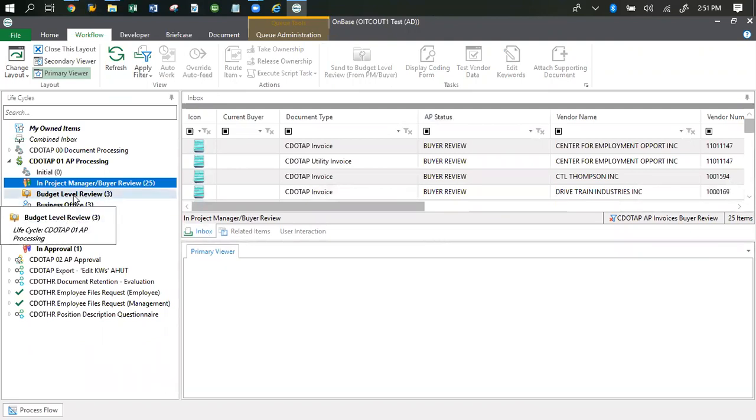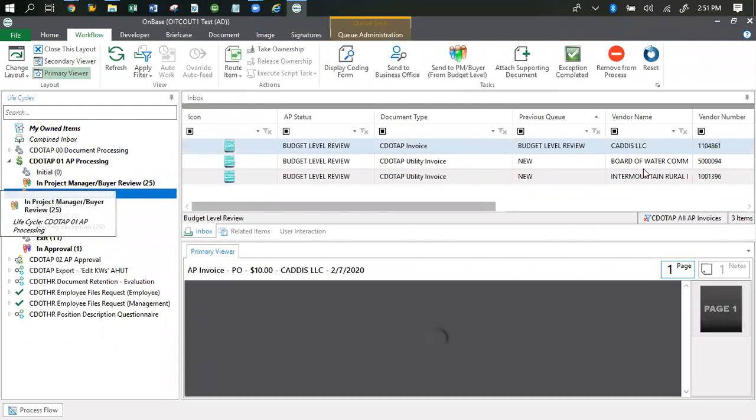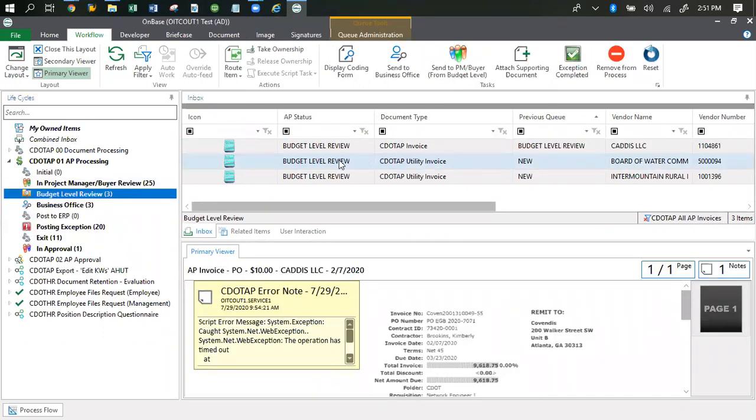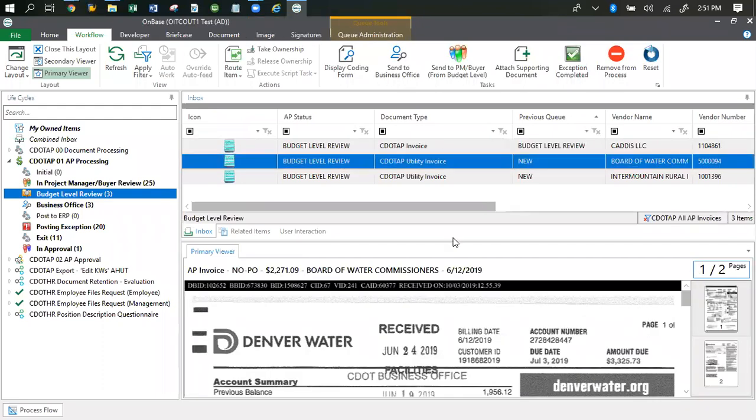I can show you where it's at here. And it was the Board of Water. And so now it is ready for the person who is responsible for doing your budget level reviews on invoices to complete.